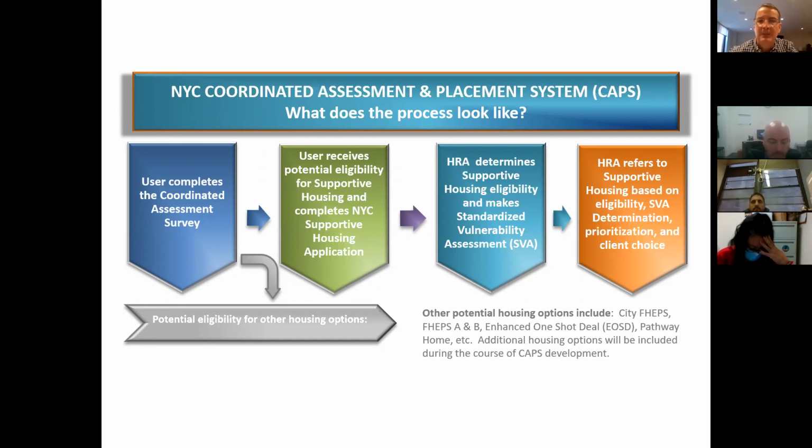If you have access to CAPS and you've done that survey, you understand that it takes about 30 minutes, and it's a series of questions that you answer for the client that you're serving. What it does is produce potential eligibility results for all the different categories of supportive housing offered in New York City, and also rental assistance programs. So you can see the first tile says user completes the coordinated assessment survey, and then there is a gray arrow going down that says potential eligibility for other housing options. So your client may be potentially eligible in the survey for supportive housing options and other rental assistance programs, and you can see them listed there, or maybe just the rental assistance programs.